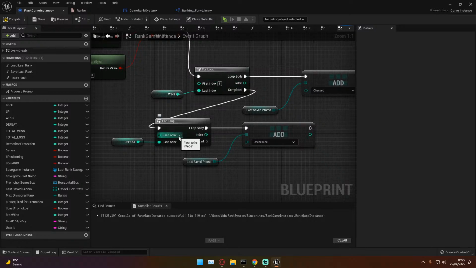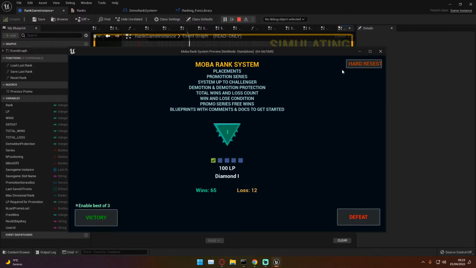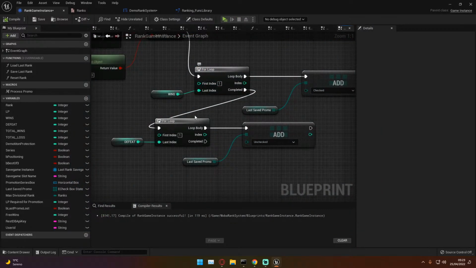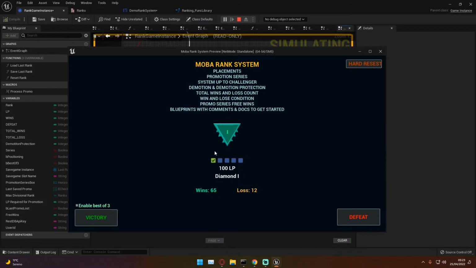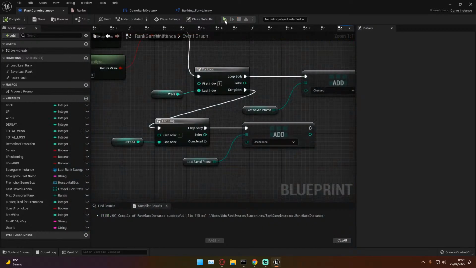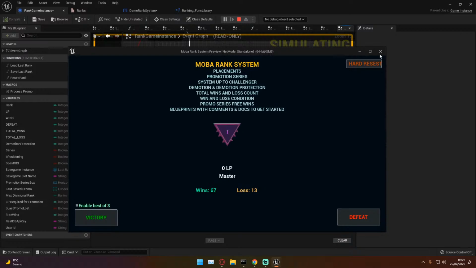It's probably the other way around. I got the thought process wrong, so it should be 1 for the first index and 1 for the first index of the defeat. So now we are getting the current amount. It is getting it from the server, and we found a solution. So if we win another, we close, we open back. If we lose, we close, we open back. If we win, we close, we open back. Everything is working.